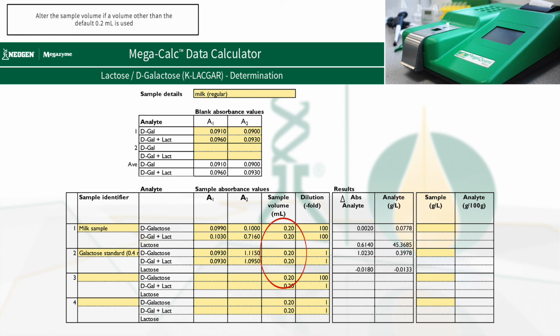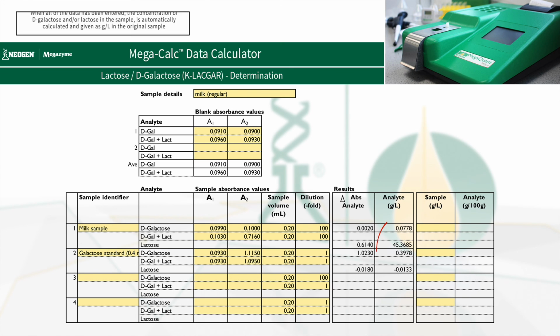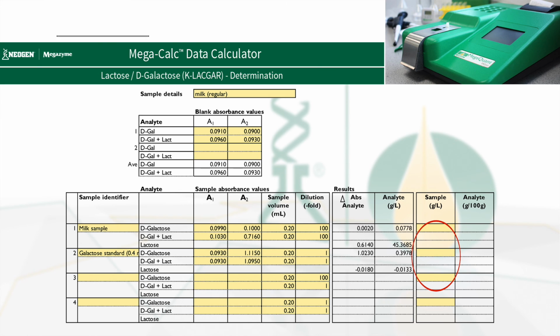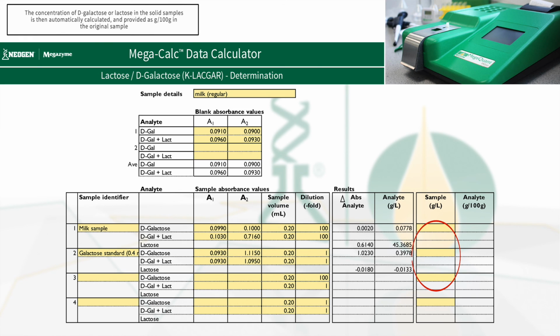Alter the sample volume if a volume other than the default 0.2 millilitres is used. If dilution of the sample has been performed, then input the dilution factor used. If no further dilution was performed, the dilution factor is 1. When all of the data has been entered, the concentration of D-galactose and/or lactose in the sample is automatically calculated and given as grams per litre in the original sample. For solid samples, input the concentration of the original sample extract in grams per litre. The concentration of D-galactose or lactose in the solid samples is then automatically calculated and provided as grams per 100 gram in the original sample.